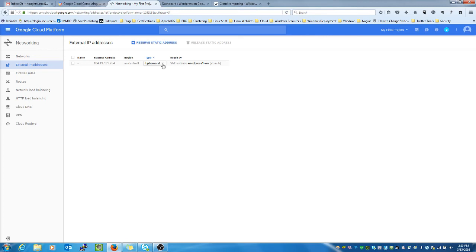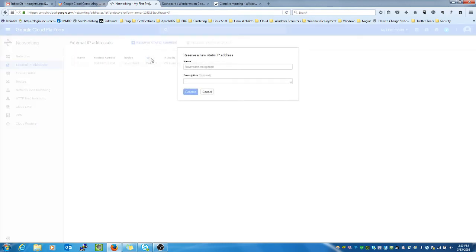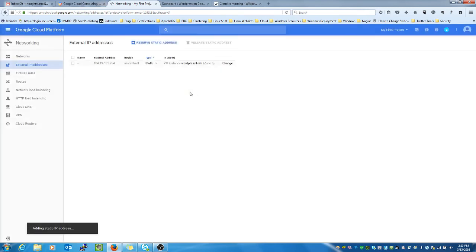So it requires a simple change. Click on that arrow, click on static, just type in WordPress 1, which is the name of your instance, and reserve. The nice thing is that Google doesn't charge you for that static address. As long as you're using it, they don't charge you.